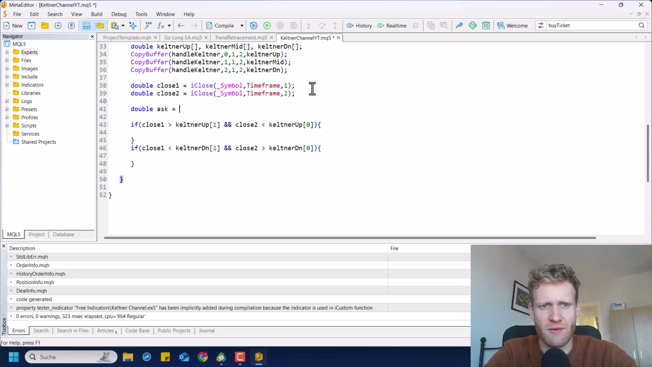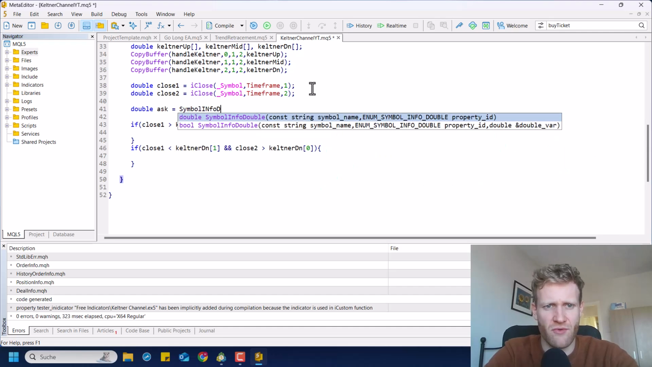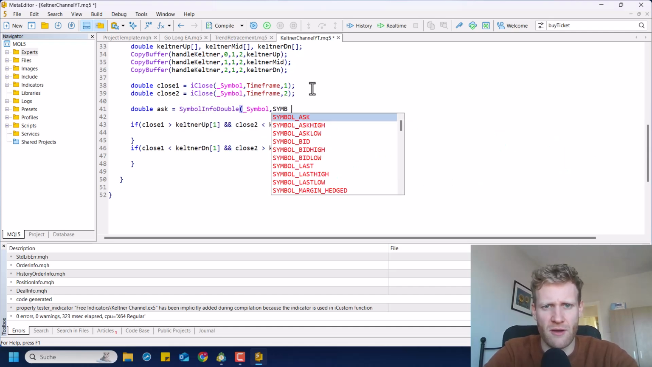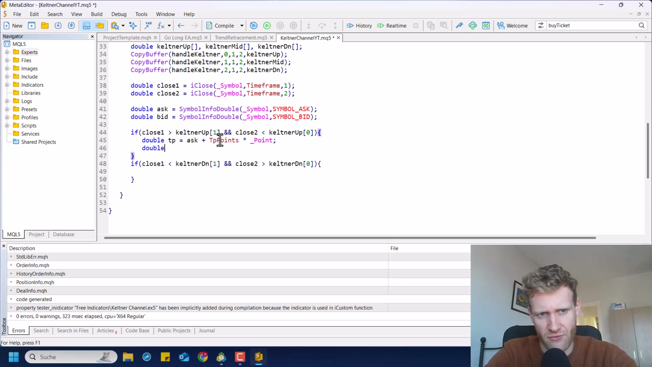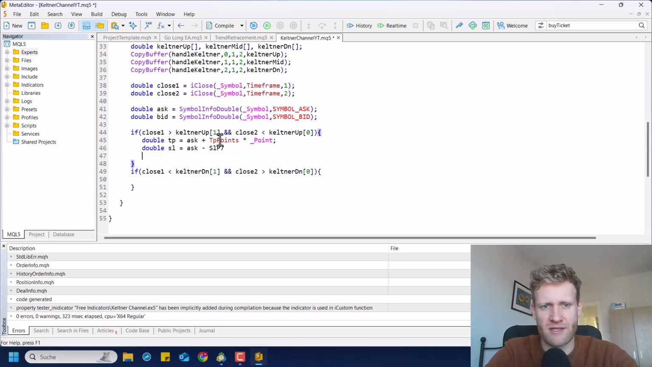And now we can go ahead and calculate the, let's first of all get the ask and bid price, because I want to use this for the calculation of the TP and SL. So here we just get the ask and bid price. And now what I want to do next is calculate the TP for a buy position. It will be, of course, ask plus the TP points multiplied with the point value for this specific symbol. And then we have ask minus SL points multiplied with point for the stop loss.